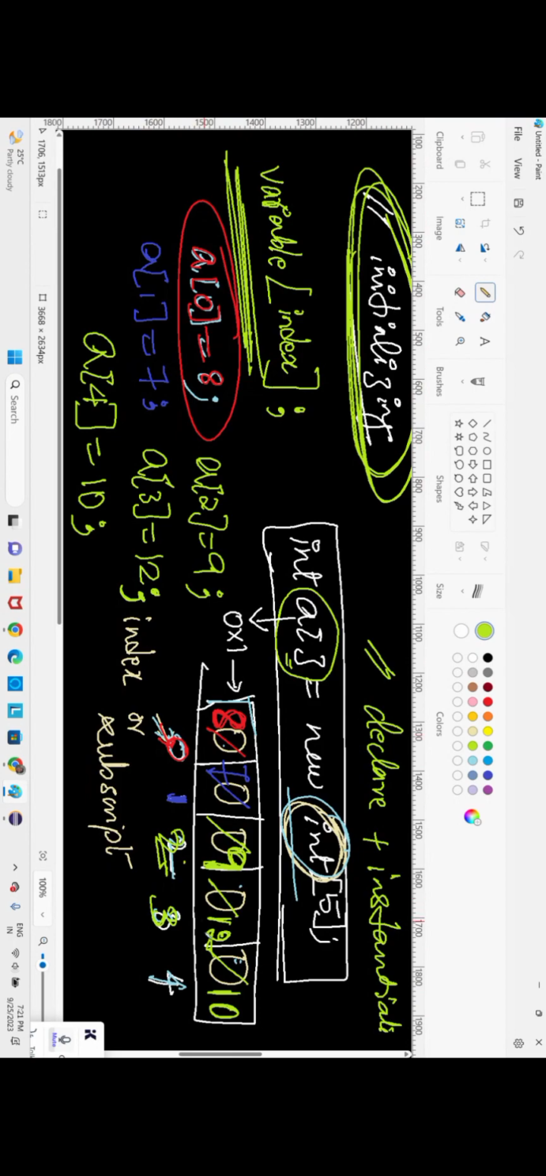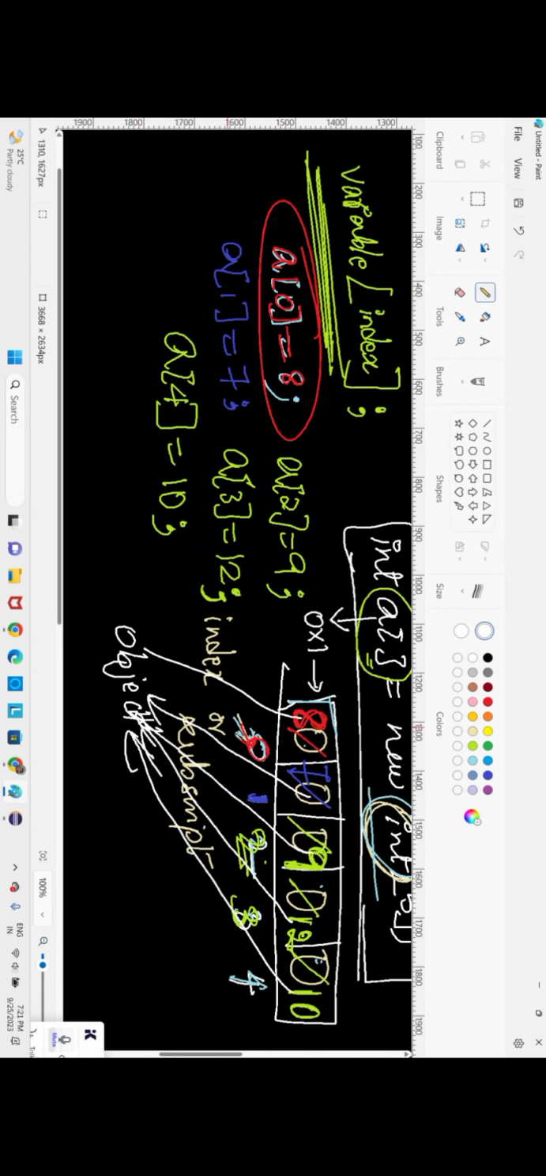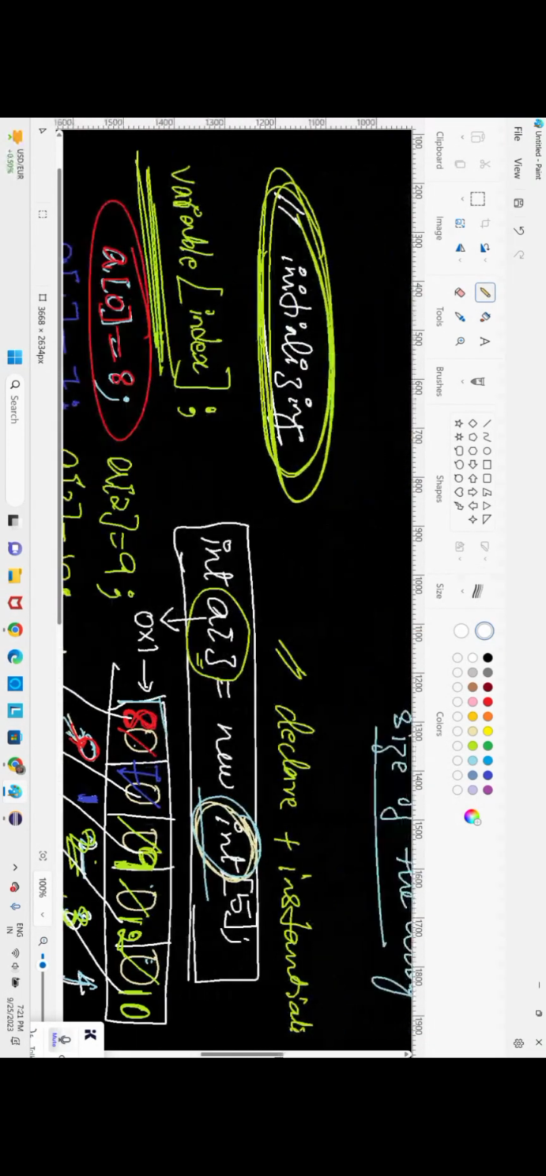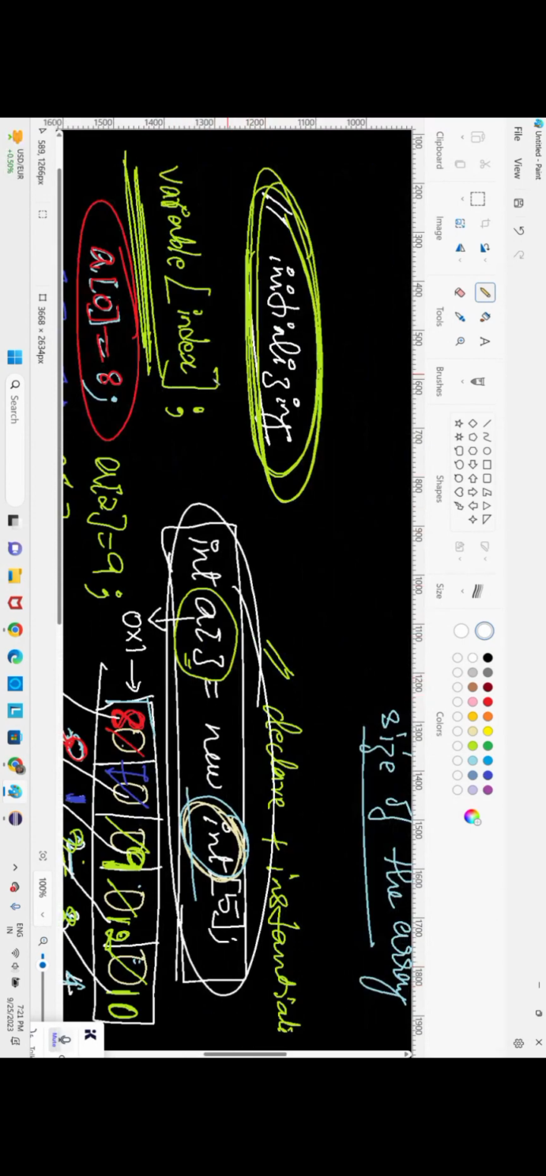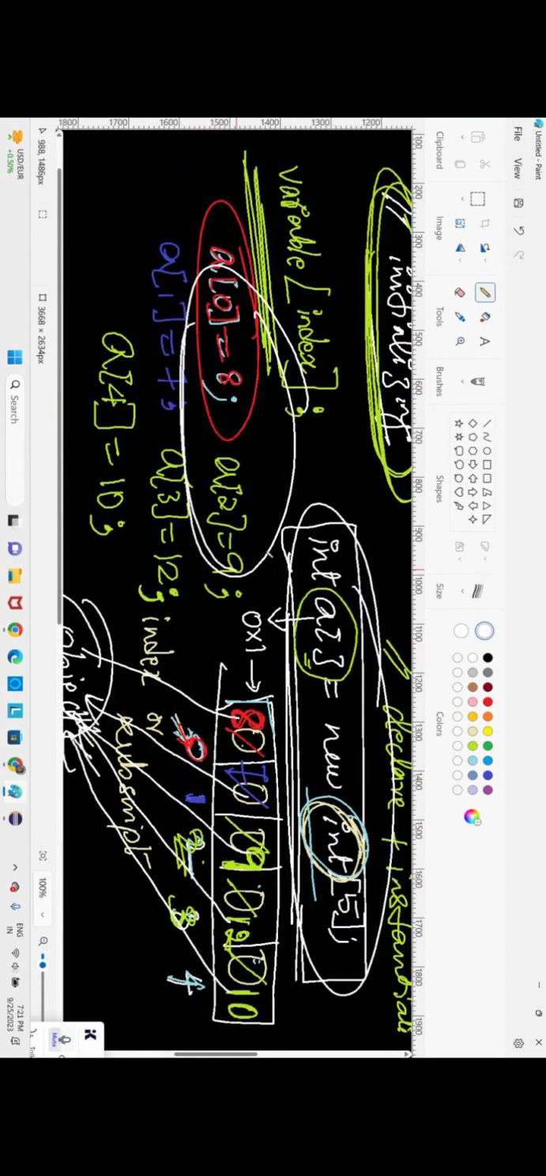Now here, every element of an array is called an object. So 8 is an object, 7 is an object, 9 is an object, 12 is an object, 10 also is an object. Every array element is an object. So this is how we declare, instantiate and initialize an array.